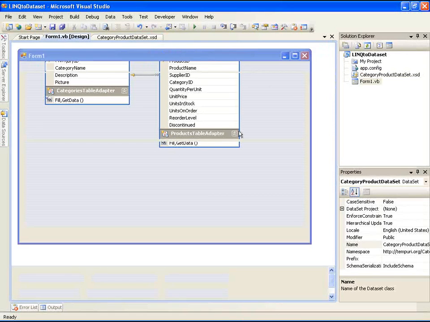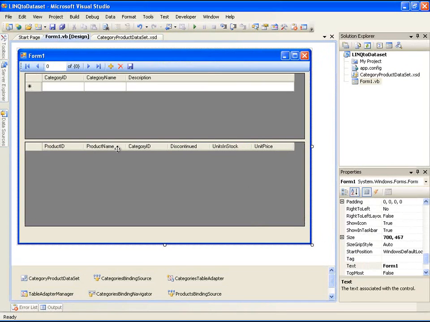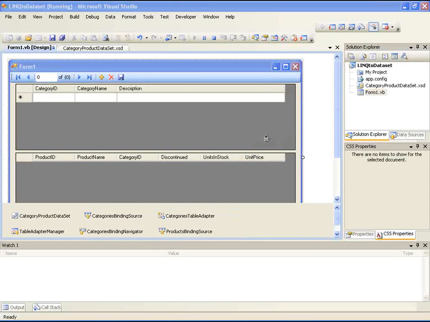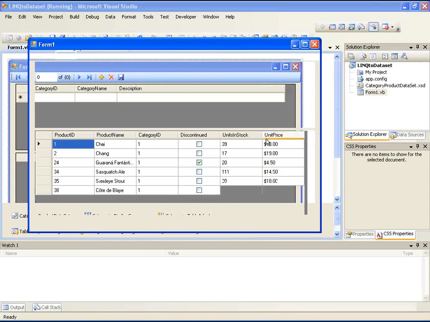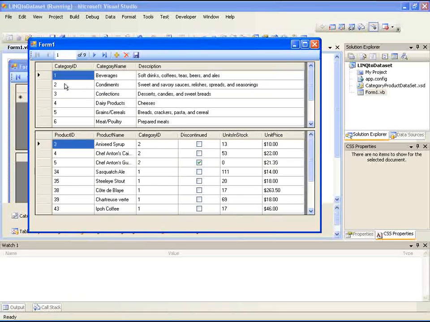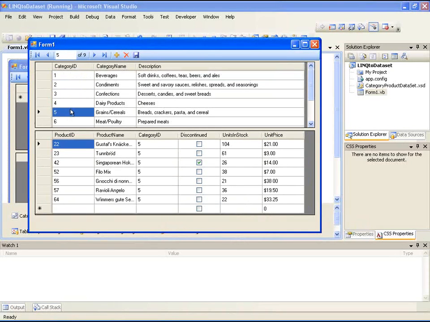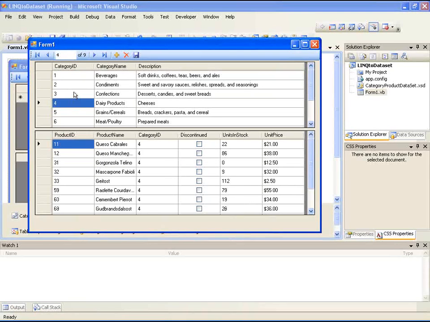So this is just a standard form here, and we have some grids. Parent is category and the child is product, and we've got the binding sources set up here. So let's just run this form. There's no LINQ in this application yet, but I just want to pull up all of the categories and products from the Northwind database. Okay, so now as we scroll through, you'll see that the grid below is bound correctly, so it's only showing the children for the selected parent here.